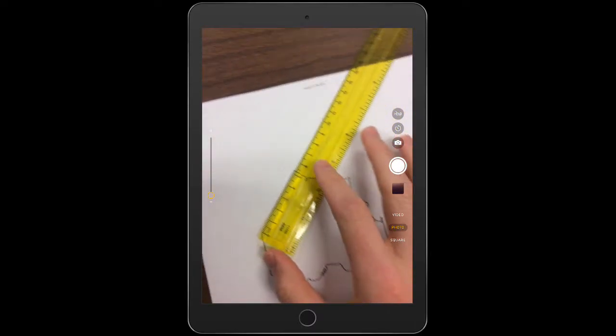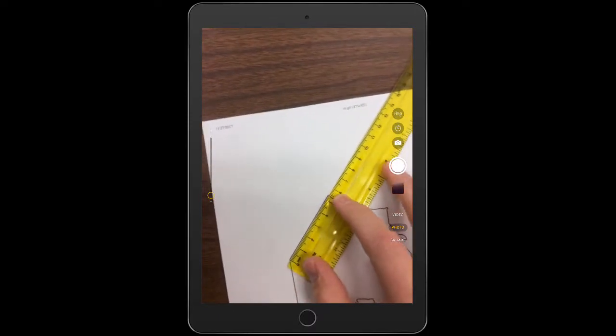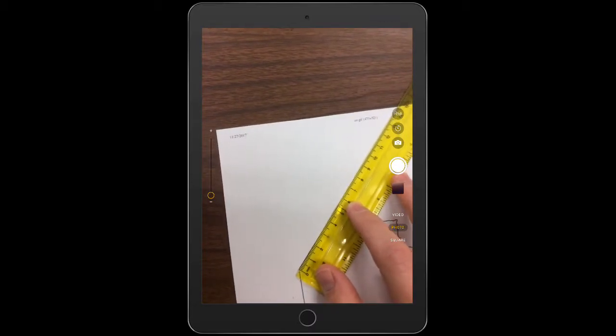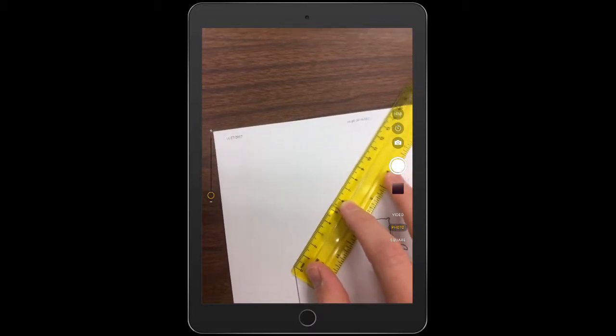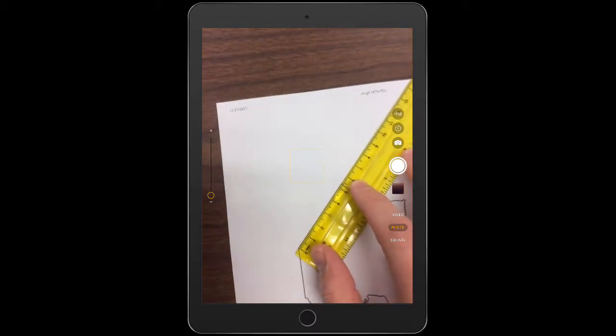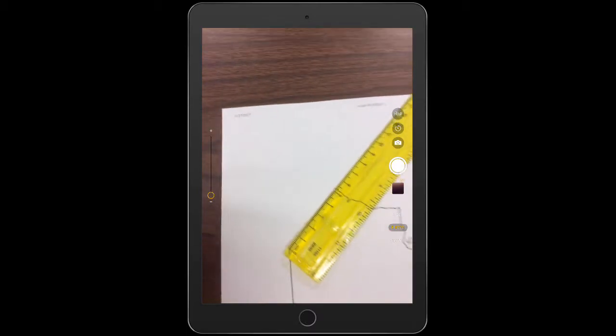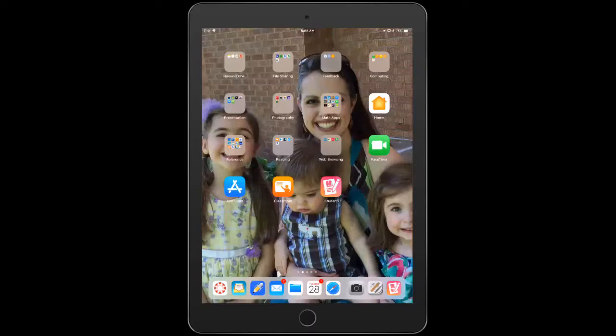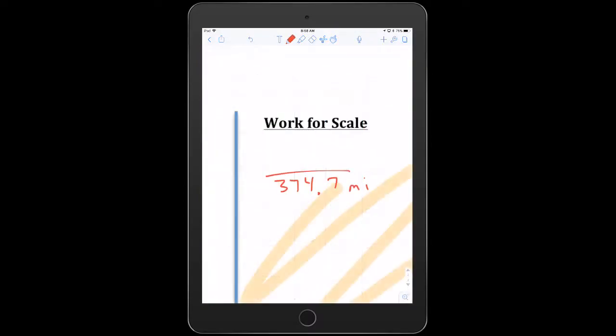So if I look at this, I've got 5, and then I've got, looks like 1, 2, 3 tick marks. Try to get on there a little more accurate. The more accurate you are on this, the easier your whole project is going to go. So that's 5.3 centimeters. So let me go back to my Notability file. 5.3 centimeters on my drawing corresponds or relates to 374 miles in real life.